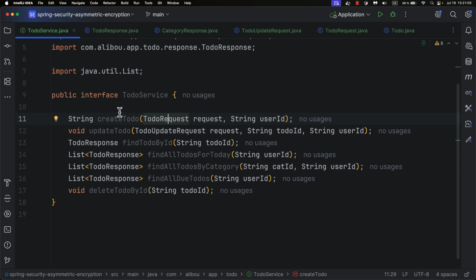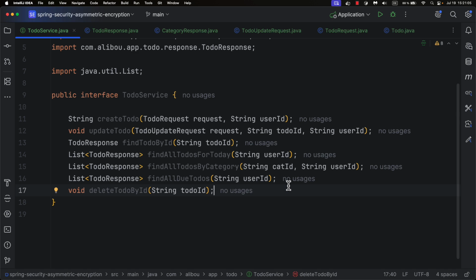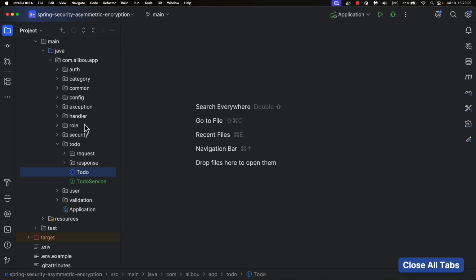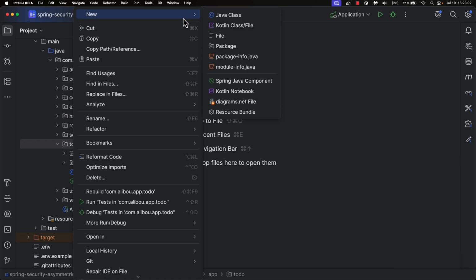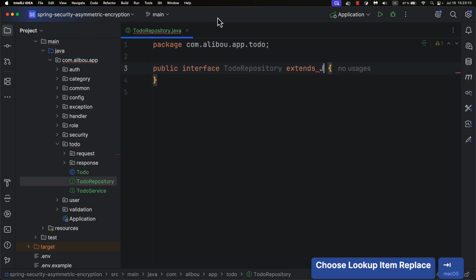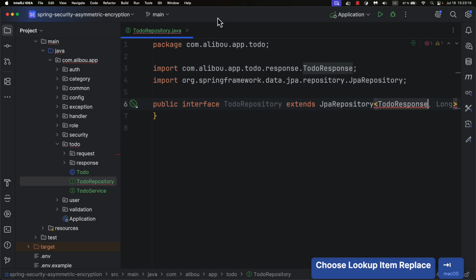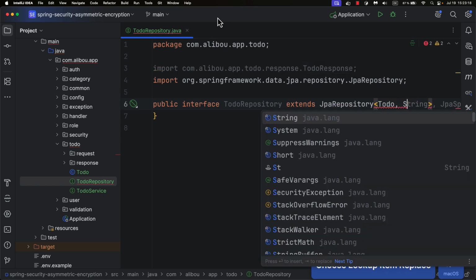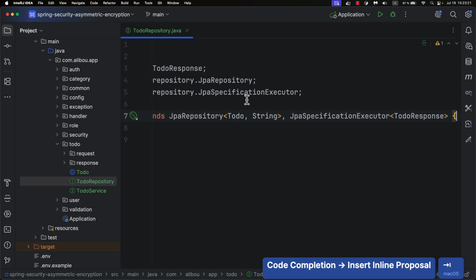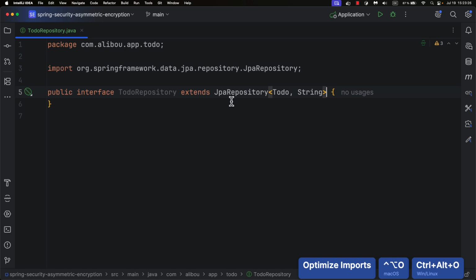So now let's move on and implement these methods in our to-do service implementation. I'm going to close all these tabs, and now I will go in here. First, I will quickly create a repository, the to-do repository, and let's extend our JPA repository with the to-do entity, not the to-do response, but the to-do and the string as the ID type. That's the only thing I need: JPA repository, to-do, and a string.